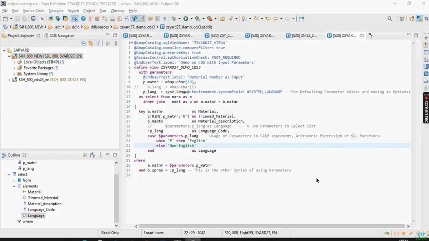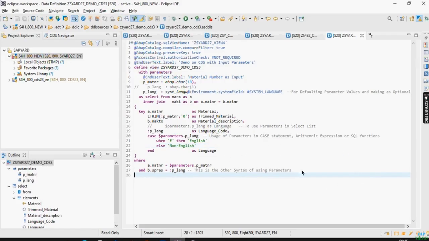This I'll show you, Danny. The doubt that you're asking me, I'll show you in the next class when we understand how to consume this CDS with these optional parameters and all in our report. We'll go with the flow. Go with the flow. I'll show you all. I planned everything. I know that all these doubts will come.